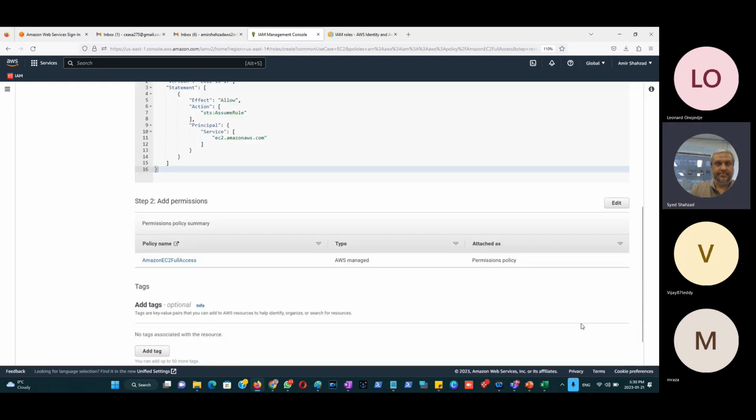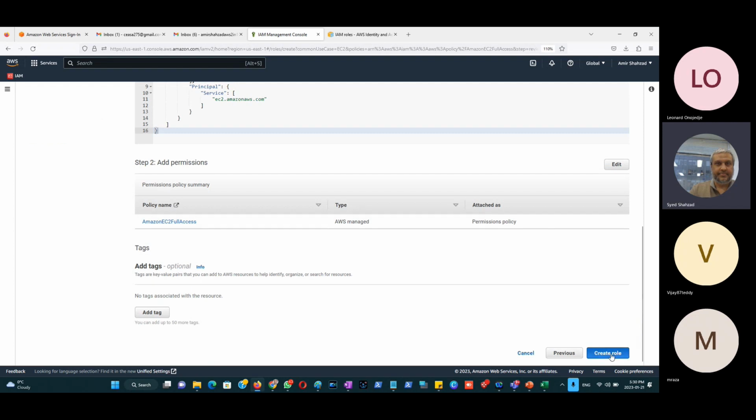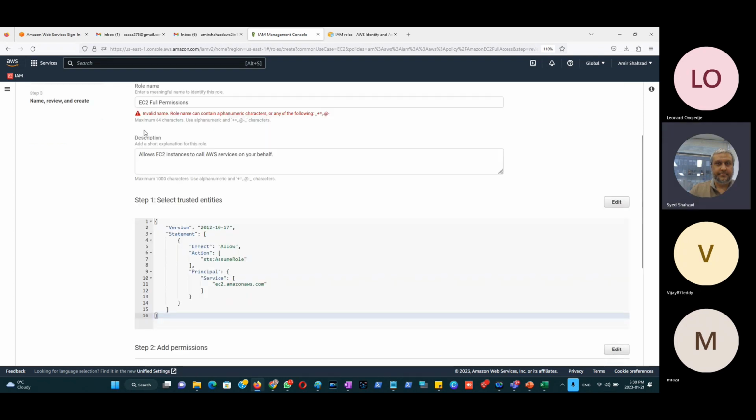Is there something that is missing? Okay, so I'll just click create role. Oh, invalid name. Role name can contain alphanumeric characters or any of the following. Okay, so alphanumeric characters or any of the following. So no spaces. Okay.